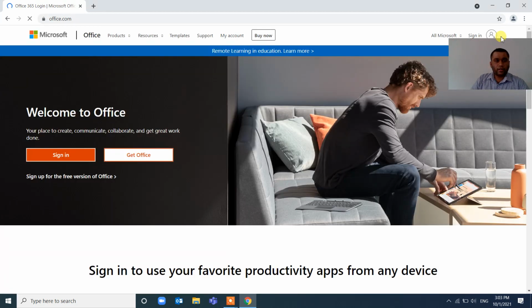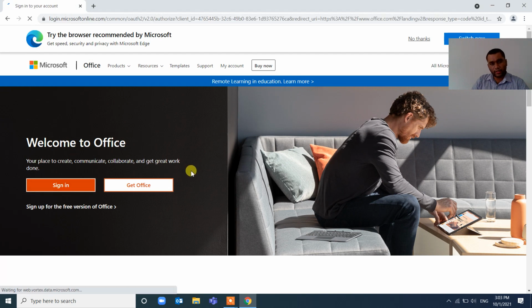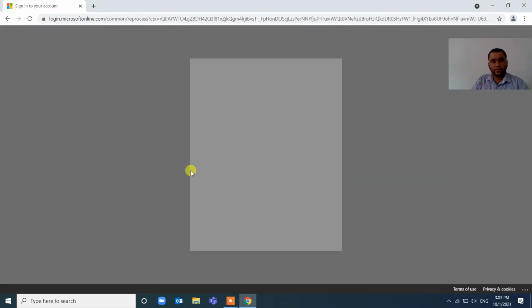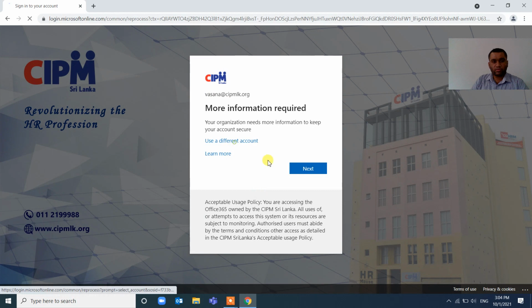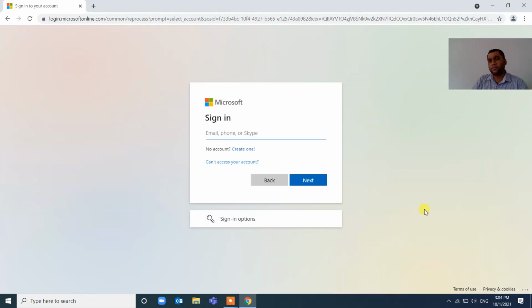Right. Now it's asking to sign in. So you need to click sign in. Once you click sign in, it's asking what your account is. So I am clicking the different account. Click use another account, because someone is already logged in.